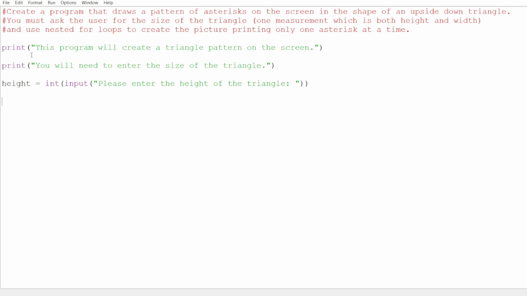Okay, and now that we've got the height, we can actually create the width and assign it to be equal to the height, because in the instructions up here, it says one measurement, which is both height and width. Okay, so that's all the information that we really need from the user. I guess maybe up here we should tell them to enter the height and width of the triangle, just so that they know that they're going to be the same value. So after that, I want to create the ending value, which is going to help us with our loop, and set that equal to the width.